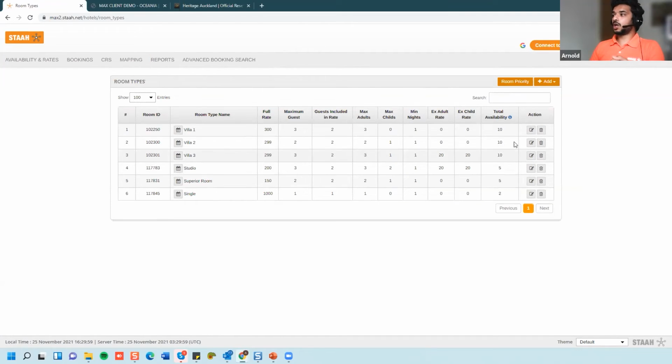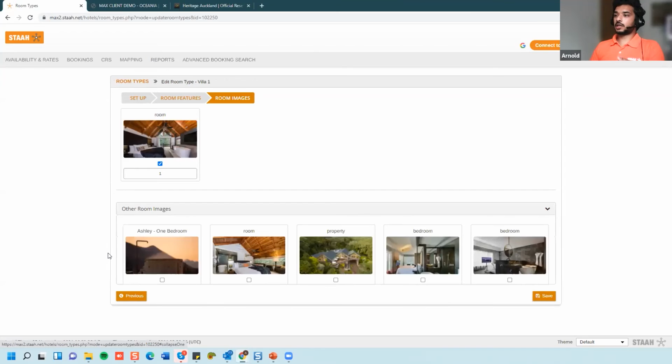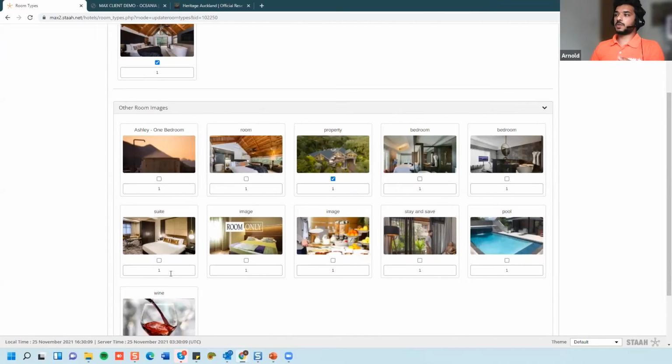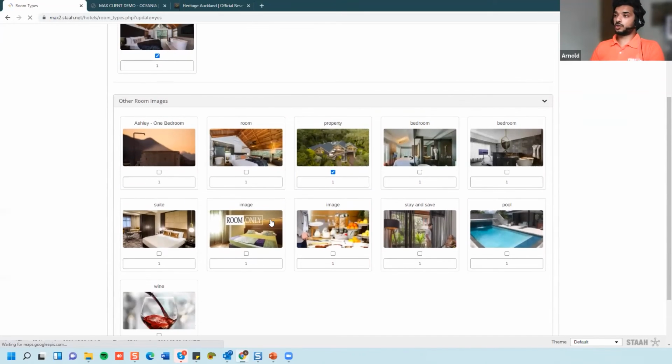And this is where you would apply. So you go click edit and go into your room images, and then just select the right image that applies to this specific room type and click save. So that's how you would apply a new image to your package, to your room types.